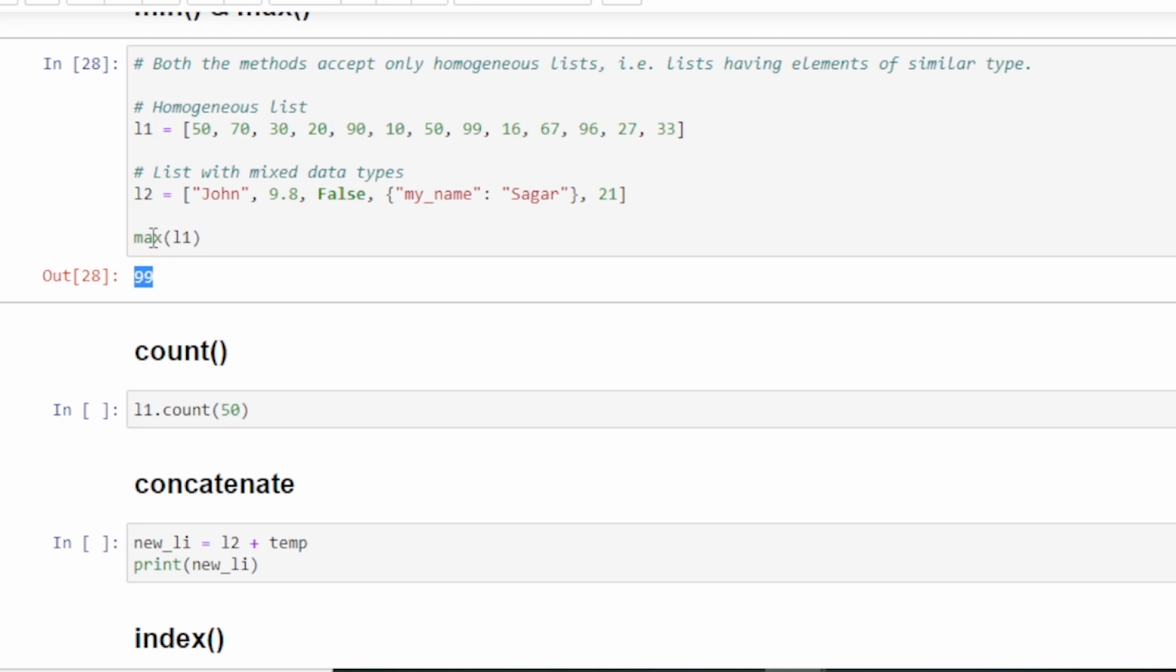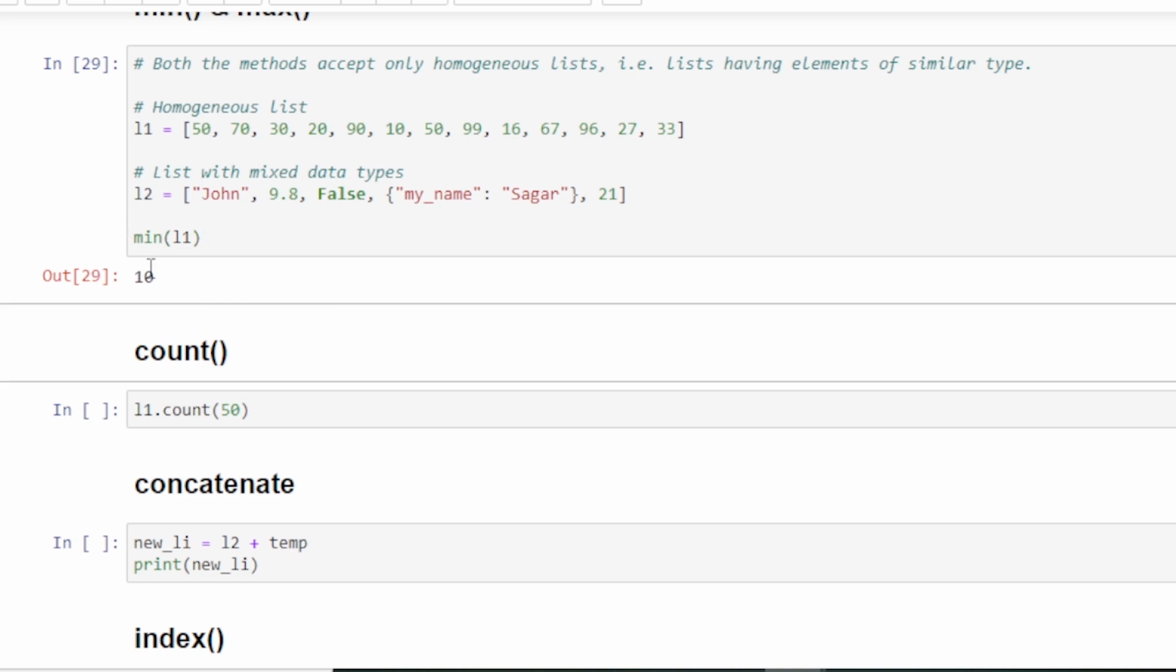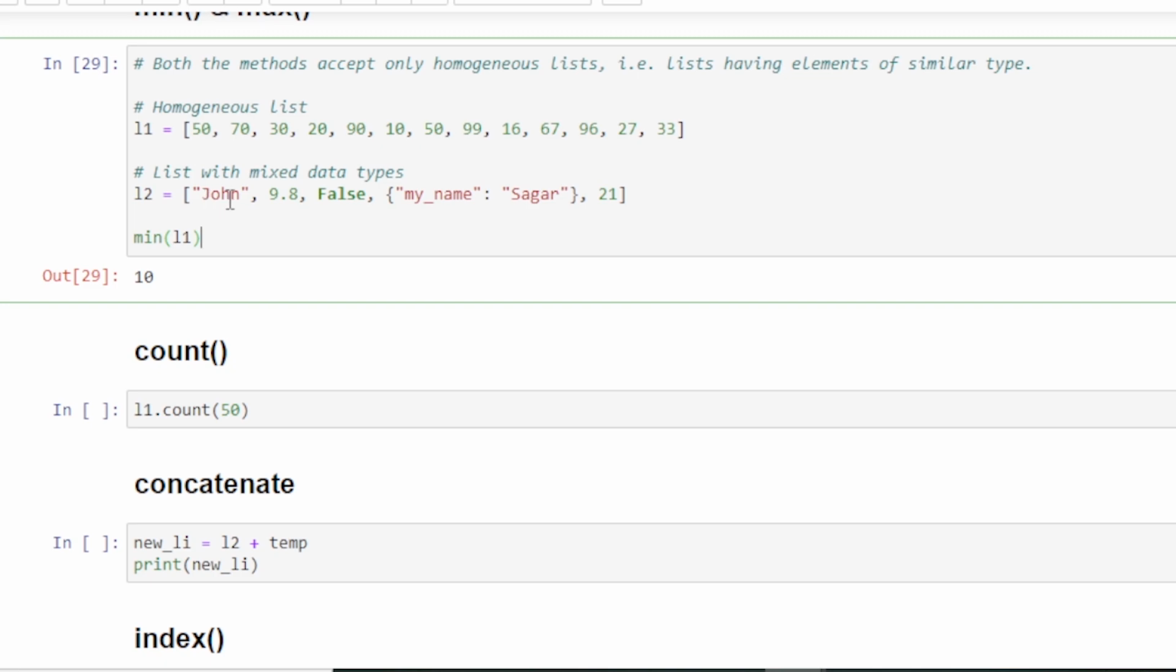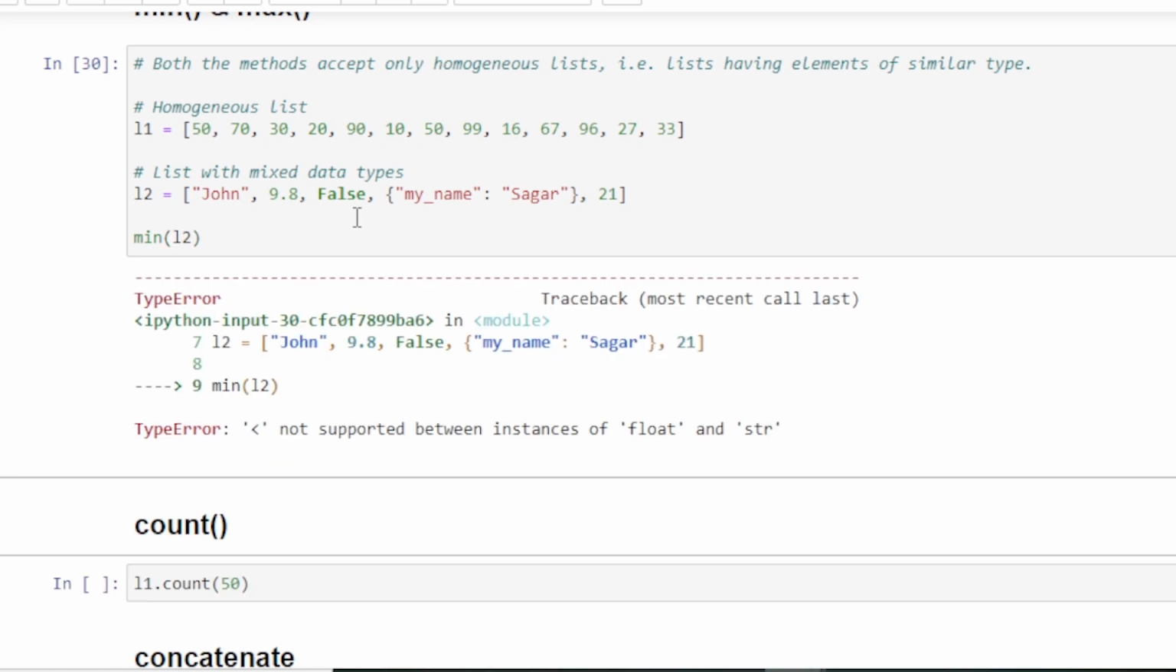Similarly, we want to see the minimum value of this list. We have min of L1, that is 10. Now in L2 we cannot perform this operation because L2 is not a homogeneous list. Let's see what will happen if we perform this operation on L2. Like you see, we have an error over here.